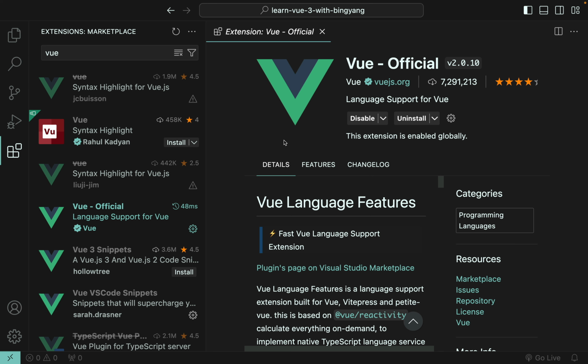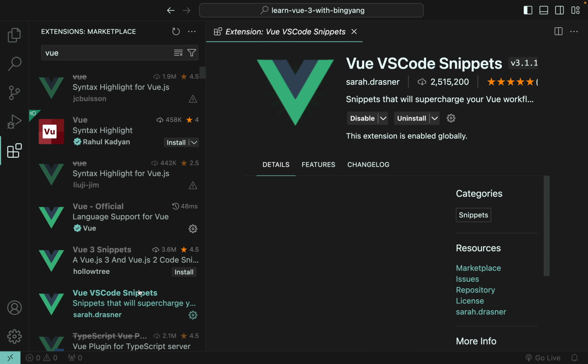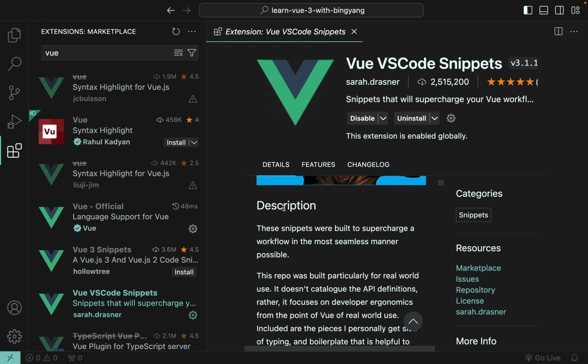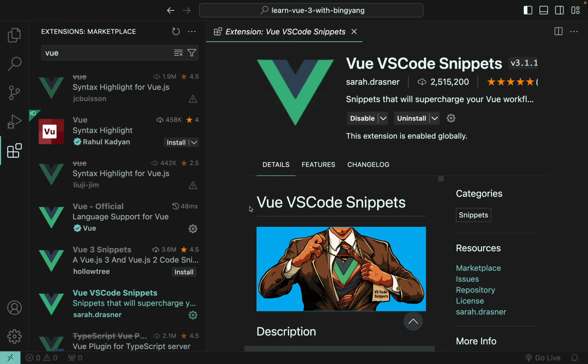The next extension that I recommend is called Vue VS Code Snippets. It is right here. This extension stores many useful Vue.js snippets to improve your productivity. You don't have to type the snippets by yourself. I will show some examples later. As you can see, I've already installed this. So make sure you install Vue Official and Vue VS Code Snippets.